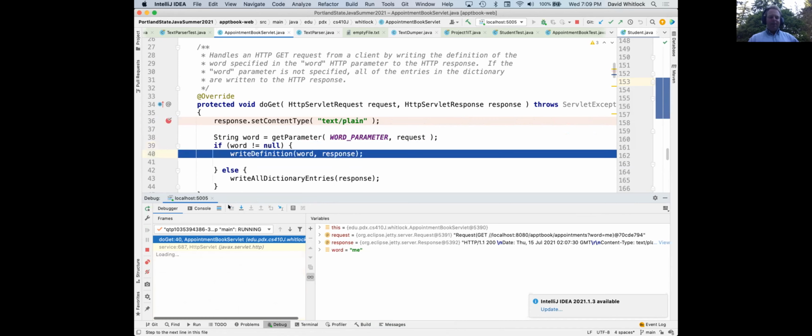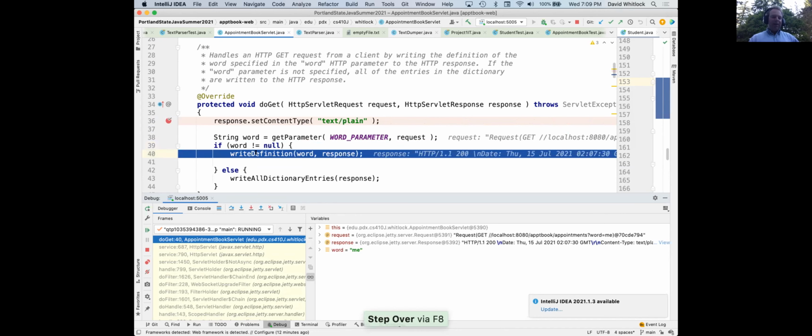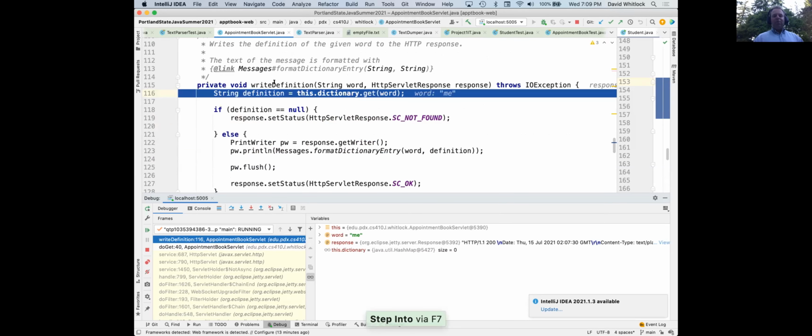Now if I go next, it says I'm about to execute this write definition method. I want to see what happens when that method is invoked. So now I don't step over, I step into. That lets me step into the method. And now when I do, it goes to the write definition method, and now I'm looking at that. So okay, the first thing I'm going to do: the word that was passed was me.